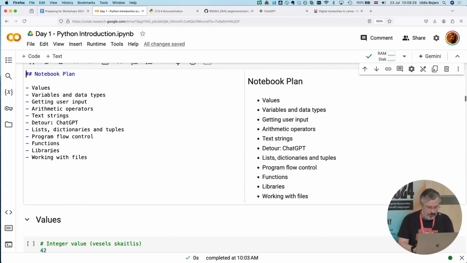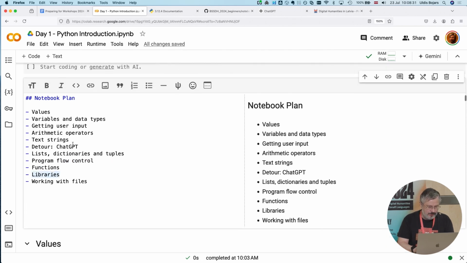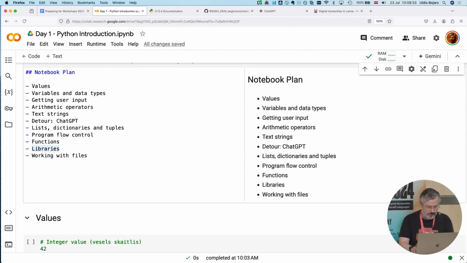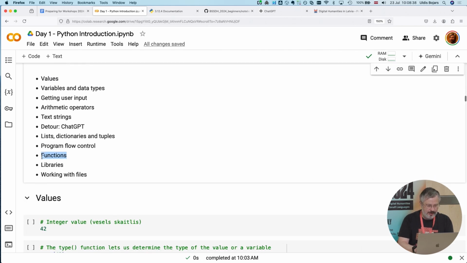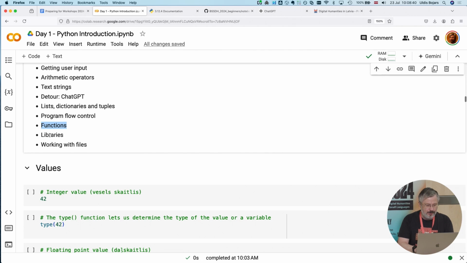We will look at functions, which let you package some functionality and give it a name. We will look at this batteries included part of Python. We will look at libraries. And finally, it's also important for you to be able to save your work. So we will look at working with files.